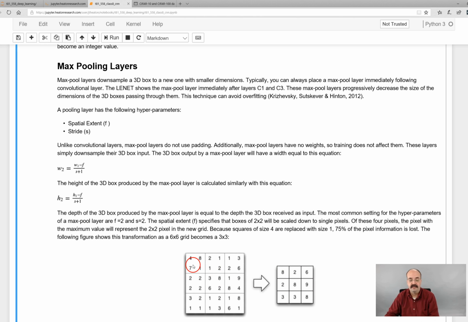So that's the pattern. You take the max in each of these. The first box here, the max of 1, 7, 4, 8 is 8. Max of 1, 2, 2 is 2. Max of 1, 3, 2, 6 is 6. So that is max pooling.